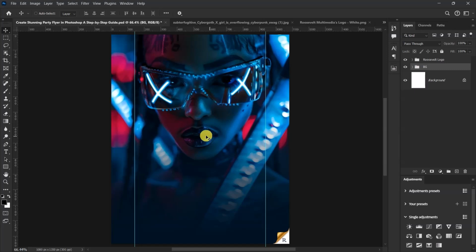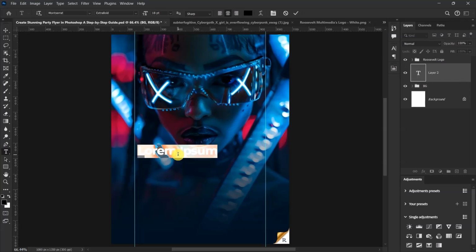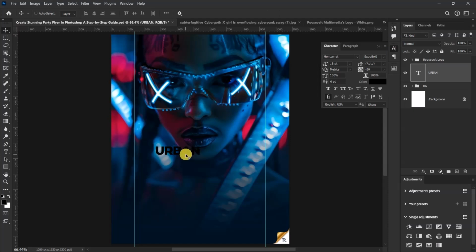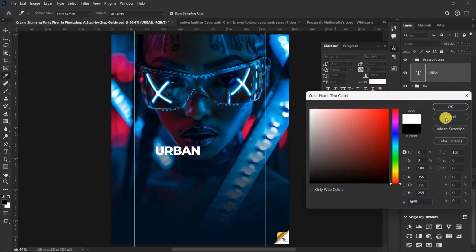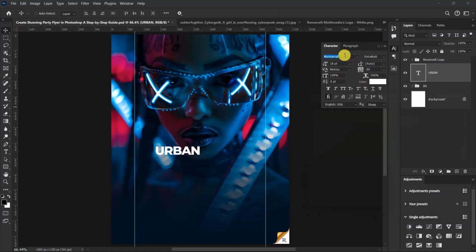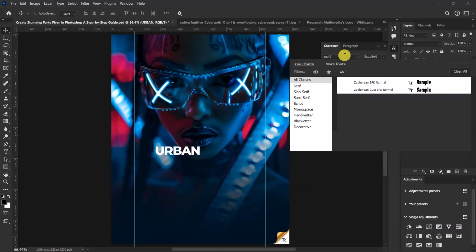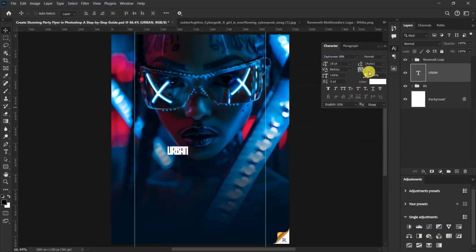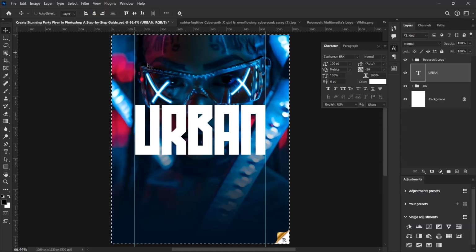Now that we've imported our model's image and we've also added a solid color, let's add our text. Select the type tool over here, click here and then let's type out our text. I'll be going with Urban. Let's change the font color to white. Change the font style to this font, that's Zephyrin VRK normal, and set the VA to -30. Set the font size to 109. Now let's enter our text.